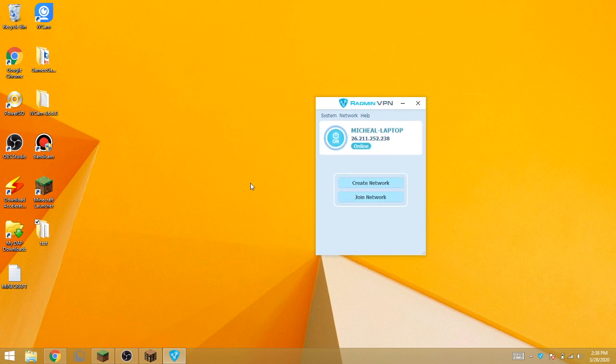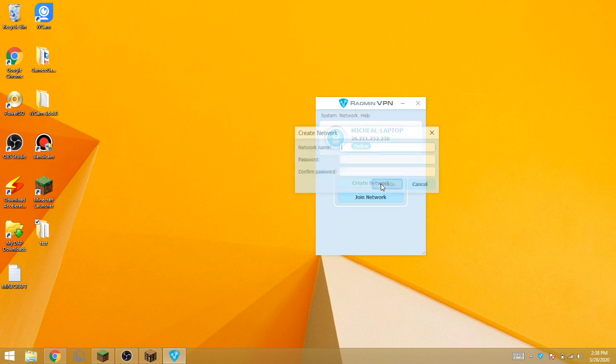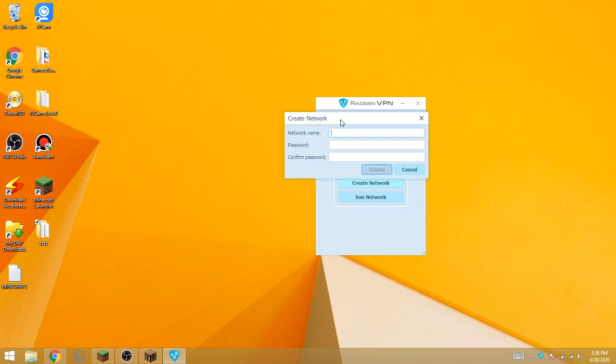So to do this, by default, I think it will be off. Click on create a network name. So you just name it what you want. I will name mine gamers gateway. Password, just type your password and click on create.